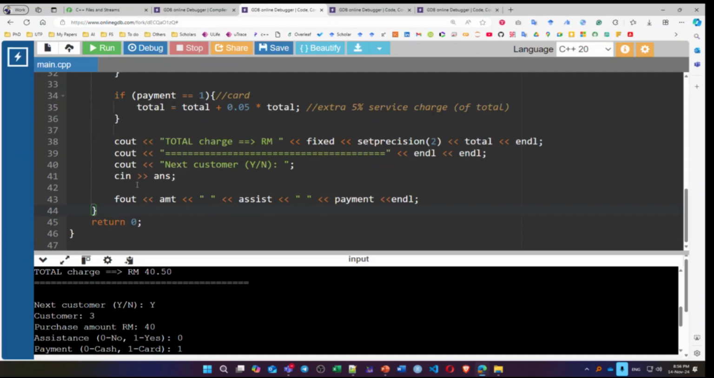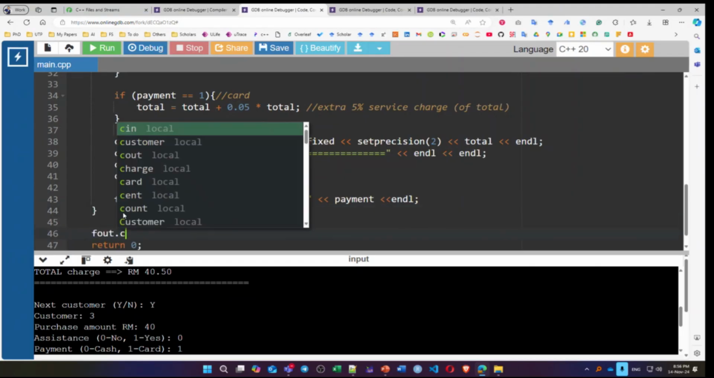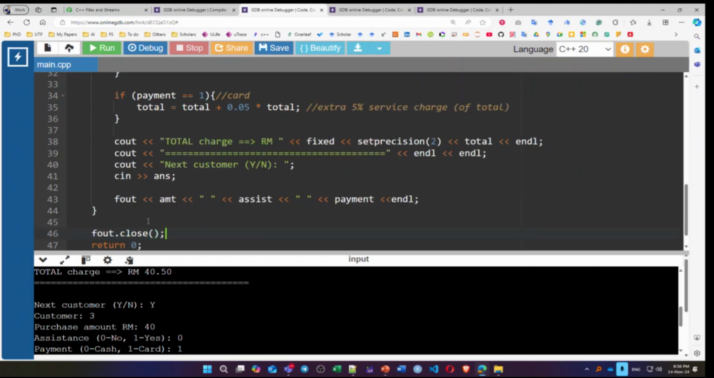After opening the file, choosing the open mode, and writing into the file, I need to close the file. After I finish, file.close. And that's it. This will be our activity number B.